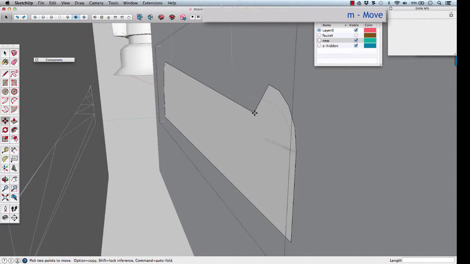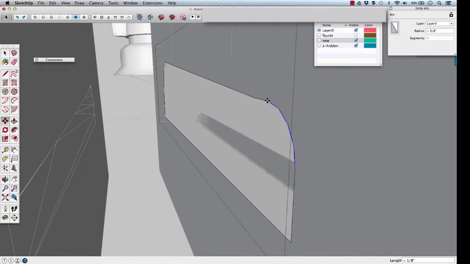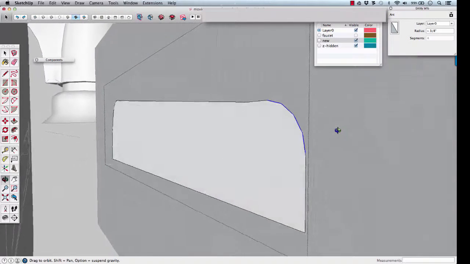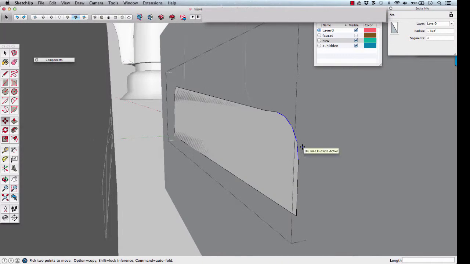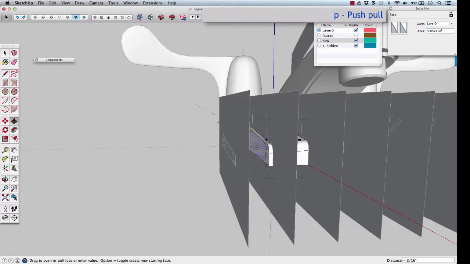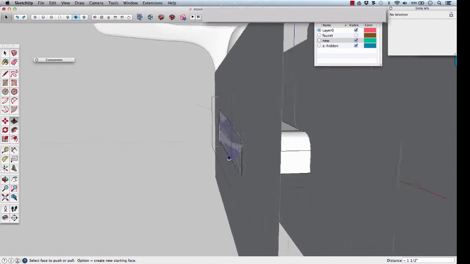Do the same on this side. That one edge I'm going to move up in the blue so that it stays in line, and now move this vertex, or actually let's select the arc, move the whole thing down in the blue till it meets the profile, and that looks like it took care of it nicely. So our second profile is in the right spot. P to push-pull that out to this edge.